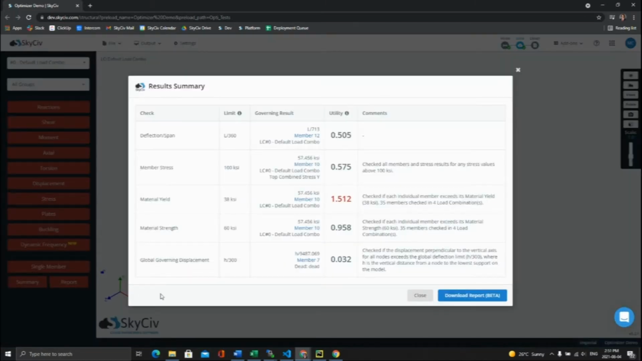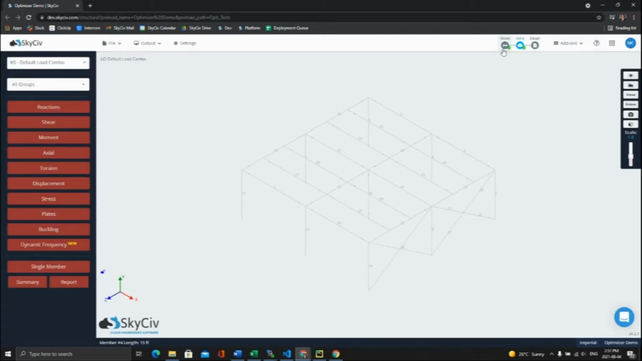Opening the summary results to look at this model's initial displacement and stresses, we can see that span deflection, member stress, material strength, and global drift are all satisfied as their utility ratios are below 1. However, material yield has a utility ratio of 1.512, indicating that some members in the model are not structurally feasible. The good news is the S3D optimizer will not only reduce the weight of your model, but will also modify your model to ensure your design checks are met.